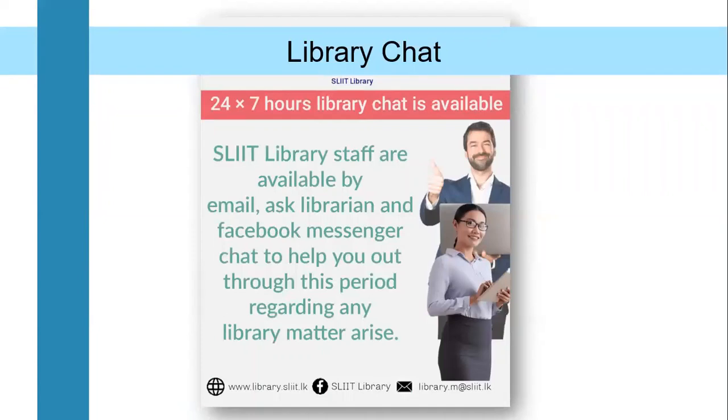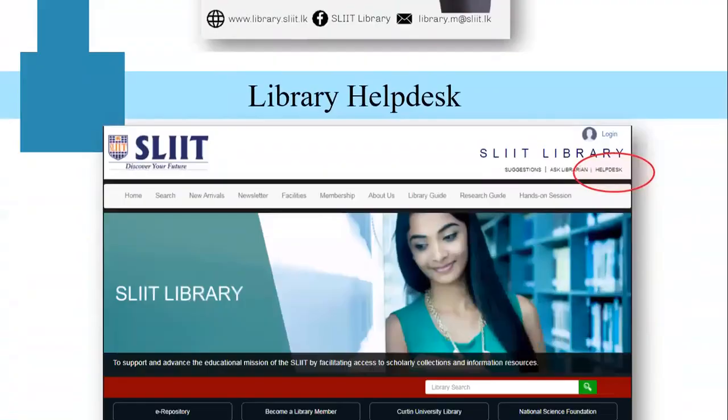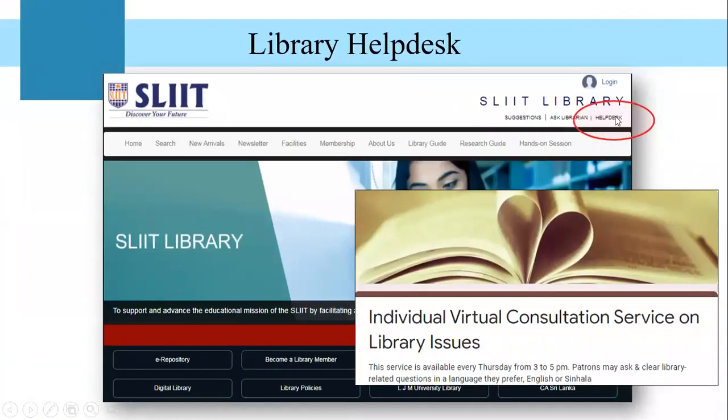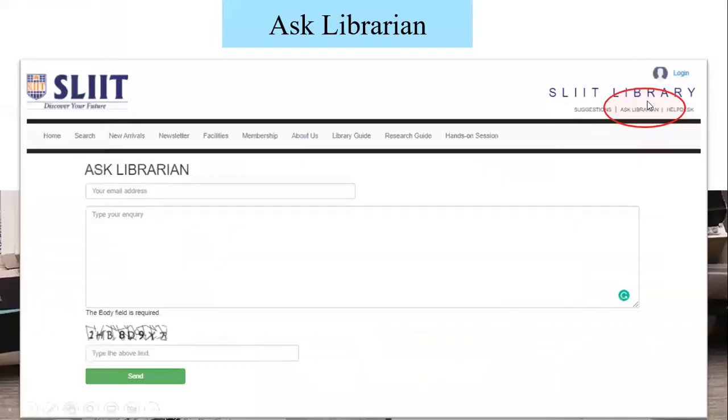You can access the library by using library.m@strict.lk, or there's a help desk here. You can register for this help desk. We will individually consult you and help you with your problem. If not, we have the Ask Librarian site here. You can contact through that. Please place your strict email address, type your question and send it to me. This comes directly to the librarian, so I can help you at any time, right?